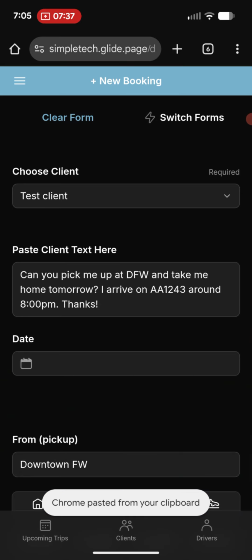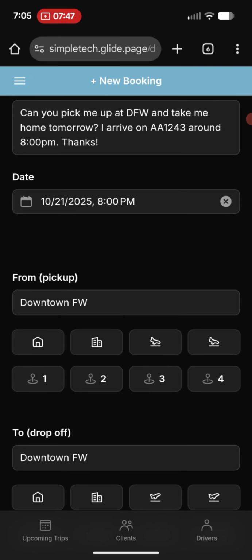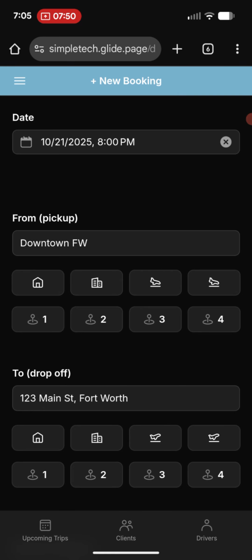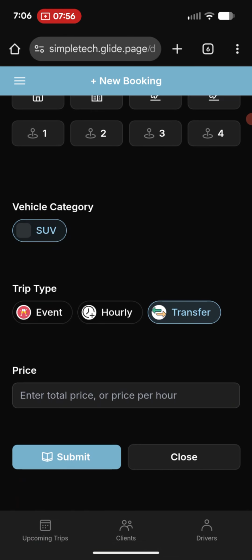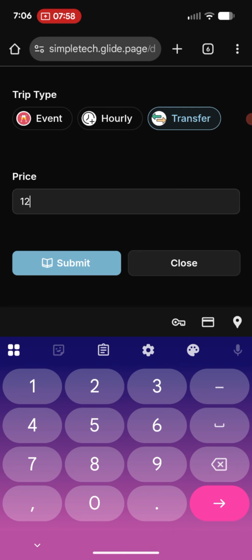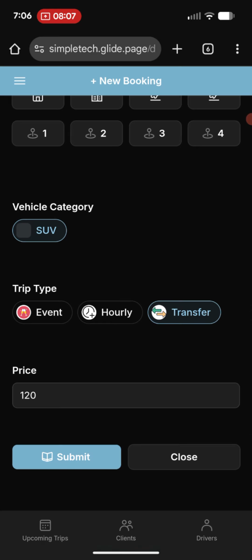Then, watch how fast this is. I'm going to select the customer, choose tomorrow at 8 p.m., choose DFW Airport, or tap the shortcut that I created, choose their home address using the home icon, select vehicle and trip type, set a price, and finish. A new booking has been created in about 15 seconds without having to look anything up, without having to go find an address, and without making a mistake.